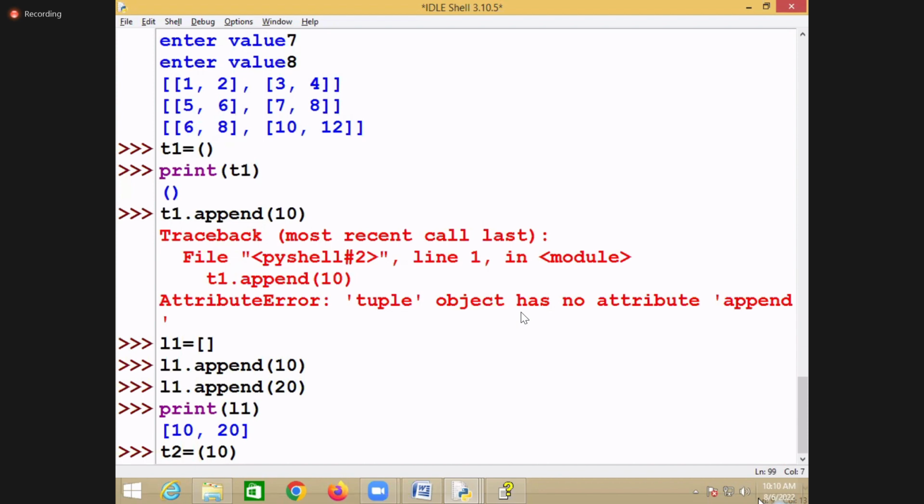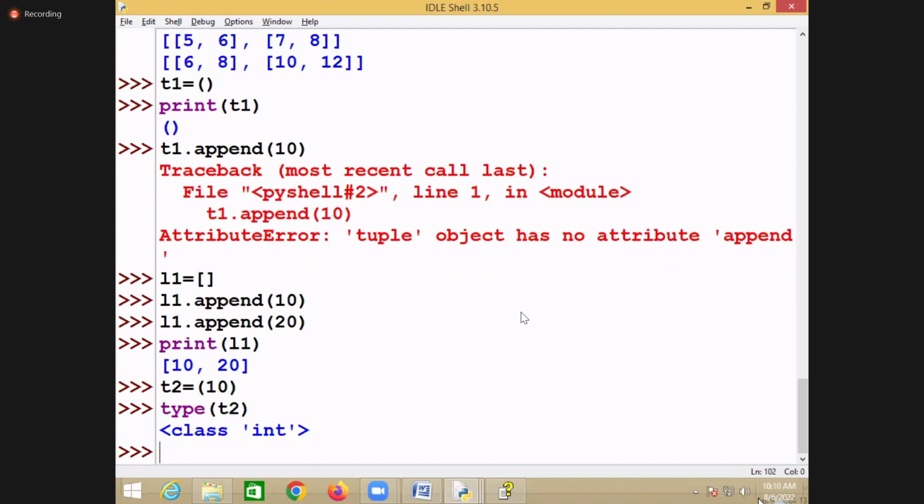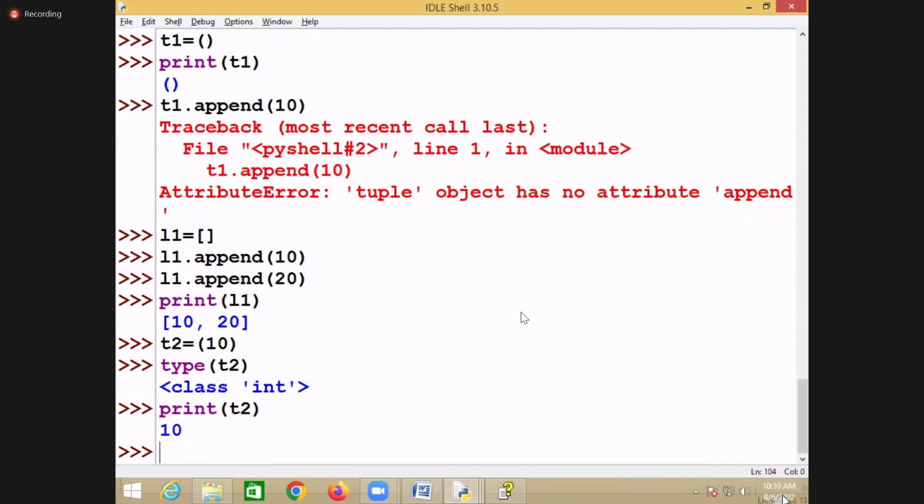Right now, if you write it like this and check the type of T2, T2 is a variable of which type? Integer type. Is it a tuple or an integer? Integer, because parentheses are also used for grouping expressions. Then how can I create a tuple with one value? You can create a tuple with one value by separating with a comma.